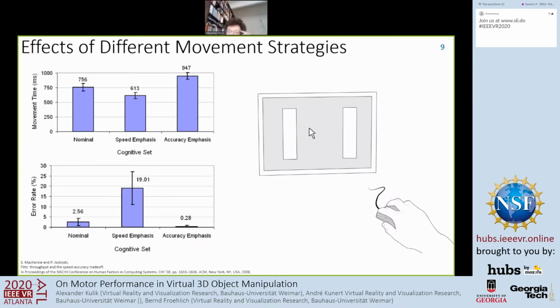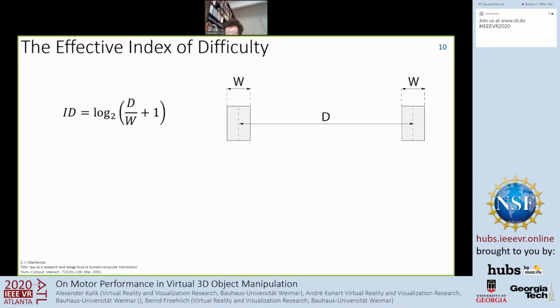However, the optimal balance between speed and accuracy differs between users and interfaces, and this may lead to a severe bias of predefined task difficulties. McKenzie and Isokowski, for example, showed that different movement strategies alone can lead to very different results. A proper analysis should thus take the movement time and the actual error distribution into account. And this is exactly the idea behind the computation of an effective index of difficulty.